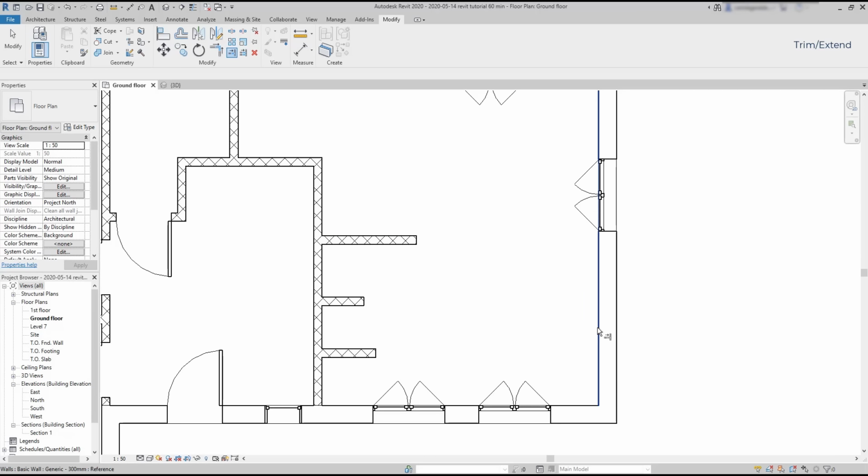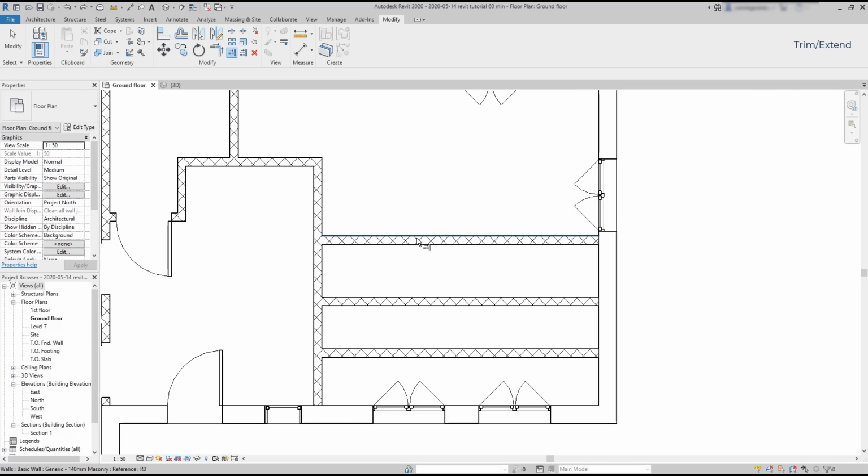I click on this face as my reference and select one wall to extend. Then to extend the next, I need to select the reference again and just after the wall. So it's fine if I just have 3 walls, but if I would have 50, it would take a long time.